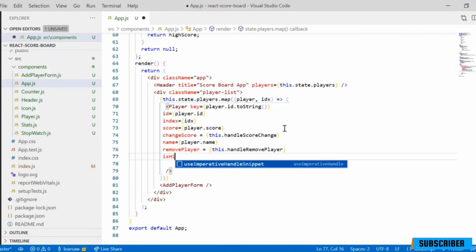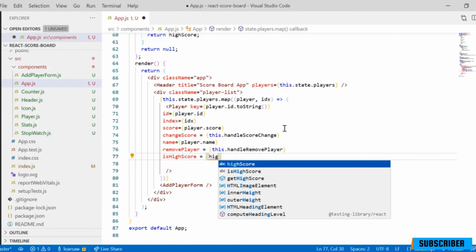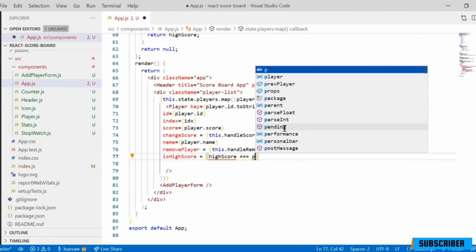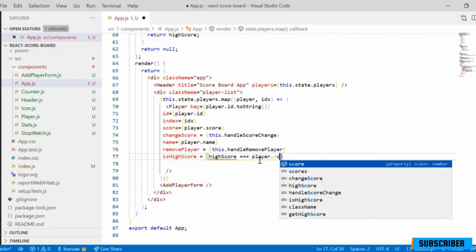And is high score, this is going to be equal to high score triple equals player score. If that's true, then the true is going to be sent via props inside of player, and if false, then false. So high score is player dot score.